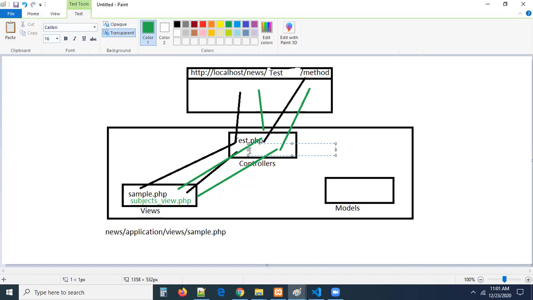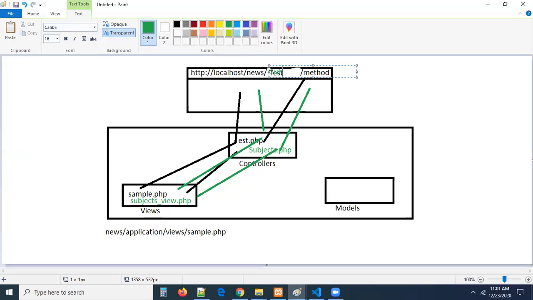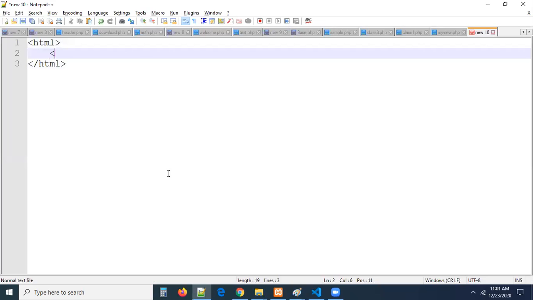Here I want to create one controller called subjects.php. So in the browser, if you are typing subjects slash index method, automatically it has to load the following view. Let me create the view here. I'm going to create the view, HTML open, HTML close. I'm doing the same job again and again, guys. HTML tag open, head tag open and close.